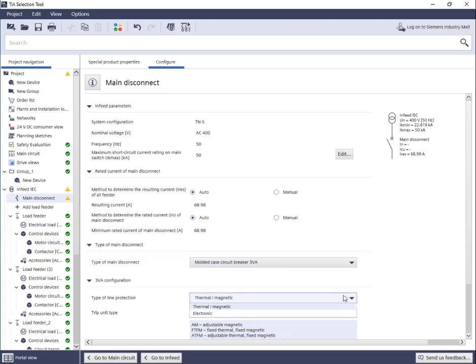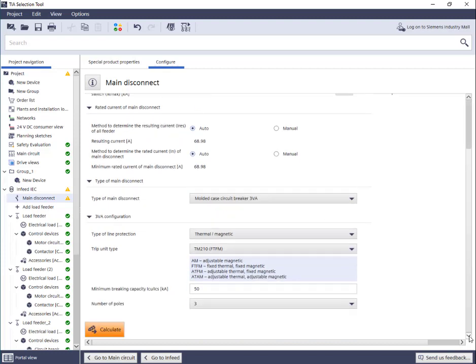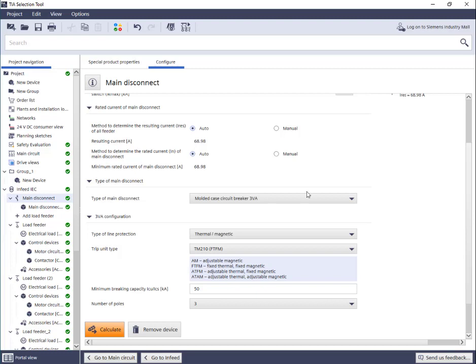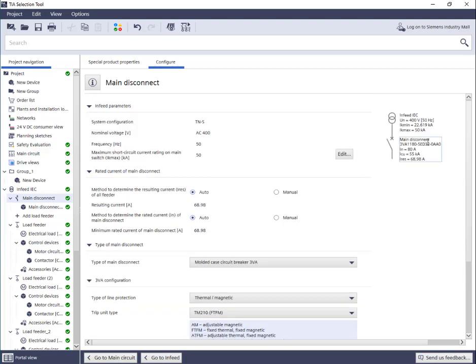What do you want, thermal or electronic? Stick with thermal. And then down here, do you want fixed thermal or adjustable, etc.? Number of poles, 3 or 4. Let's stick with 3. Calculate. You can see everything's green now. Up here we can see our main disconnect rated at 80 amp, 55 kA.